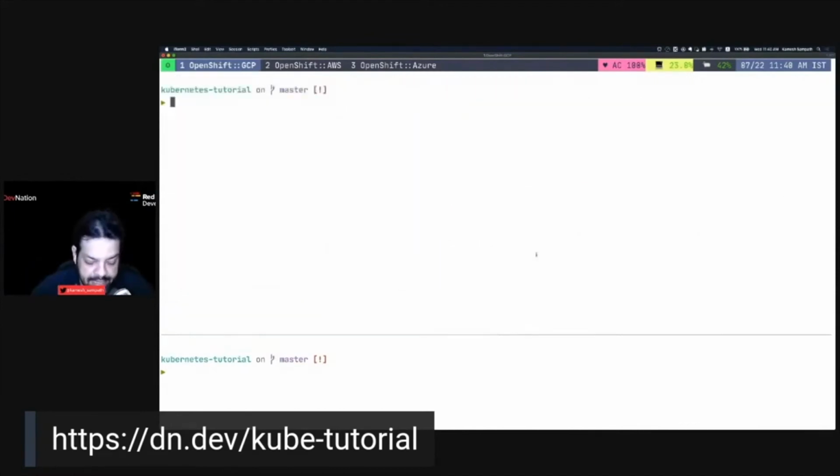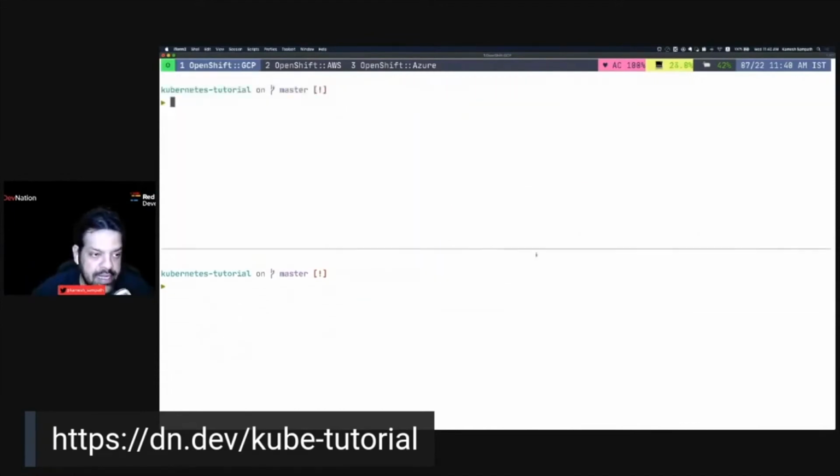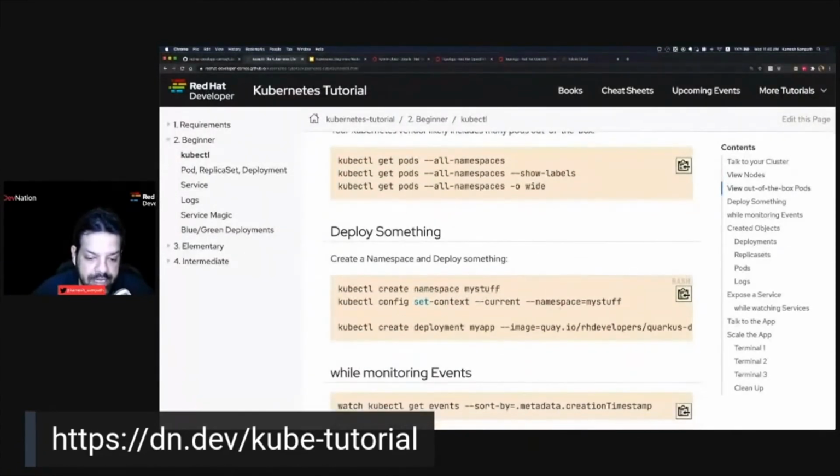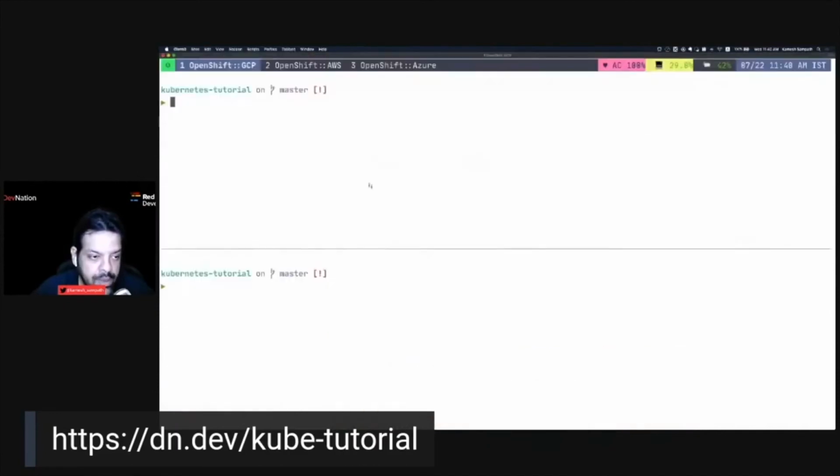All right. So let's get to deploying an application first. I think we have seen enough on namespaces. So how do I create a namespace? That's what I'm going to do right now. kubectl create namespace, and I'm going to call it my stuff. That's the namespace that I'm going to create. So I created the namespace.